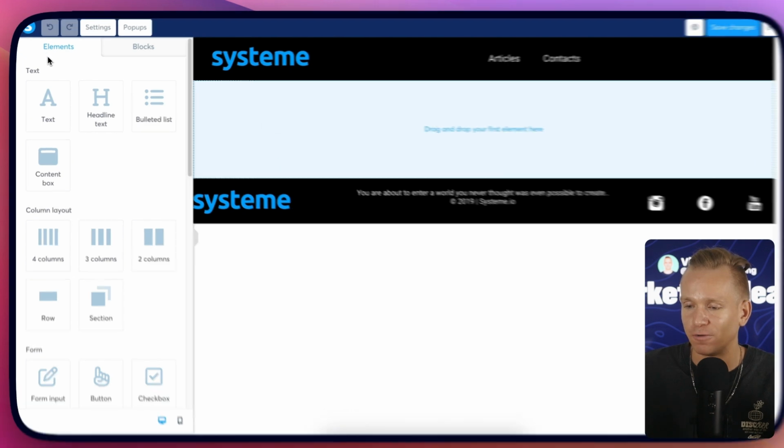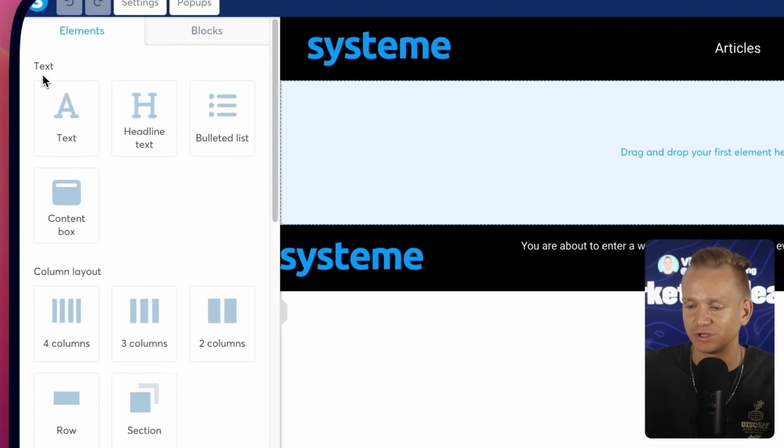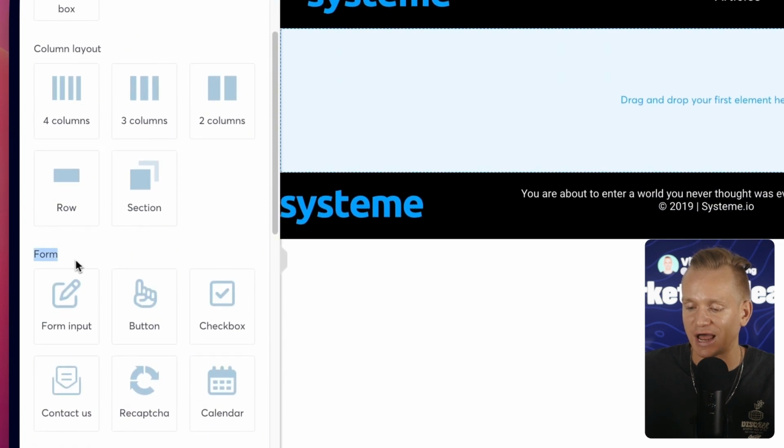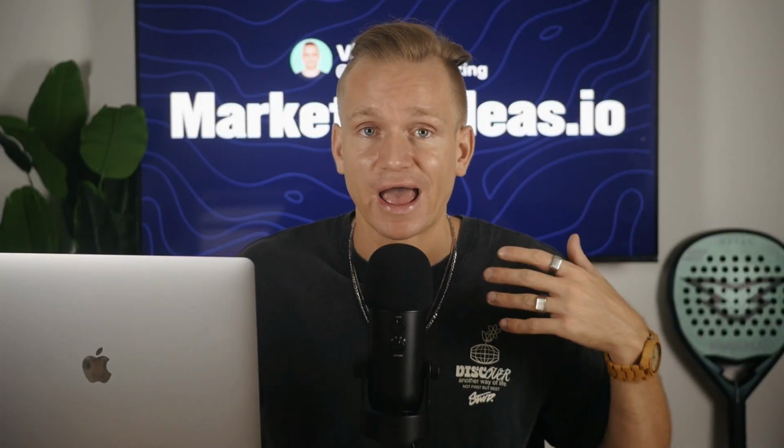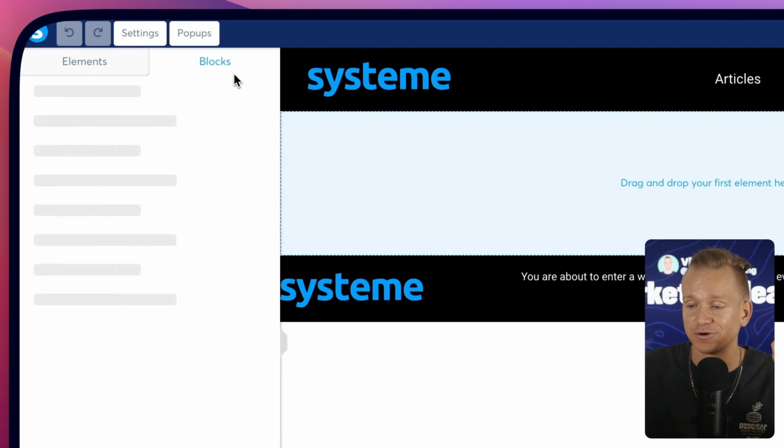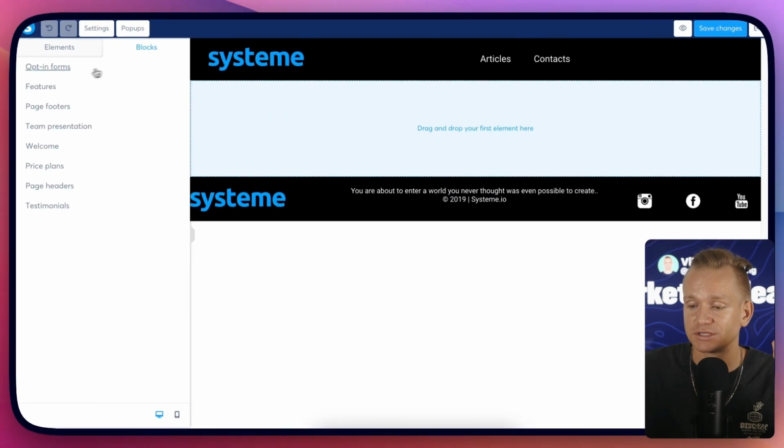And in here, first of all, we have the different elements. So as you can see, for example, we have text elements, we have different column layouts, we can have different forms, blogs, media, and so on and so forth. Actually, at least the basic things, it has pretty much everything that you will need. You also have blocks here. So this is the really cool thing, because here you have basically pre-built parts.